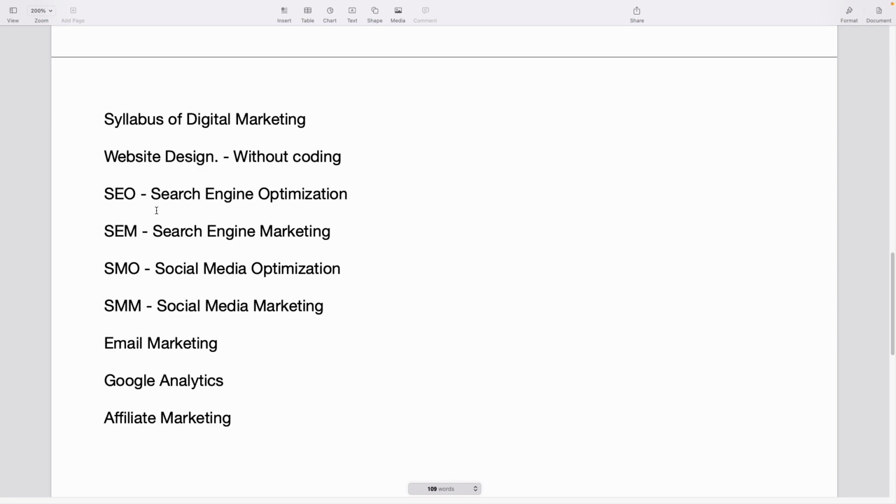In SEO, what happens? It is a long process. It may take 3 months, 6 months, based upon the optimization. In SEM, what happens? We can easily attain it by proper bidding and campaign creation on the top of the SERP.